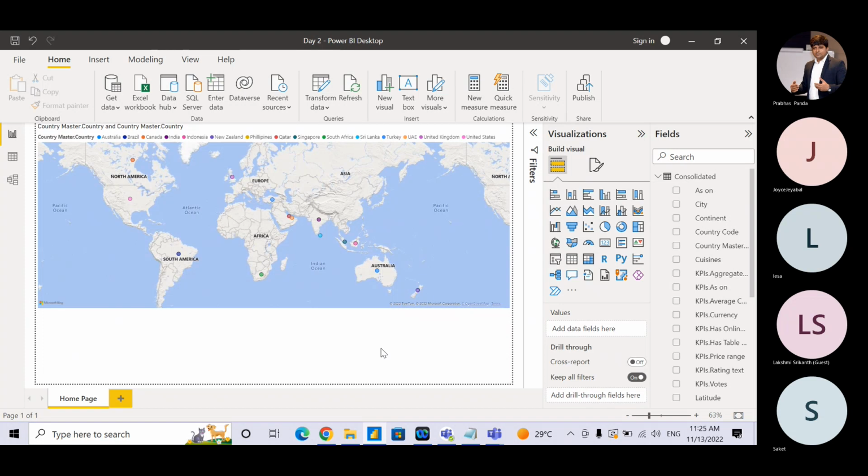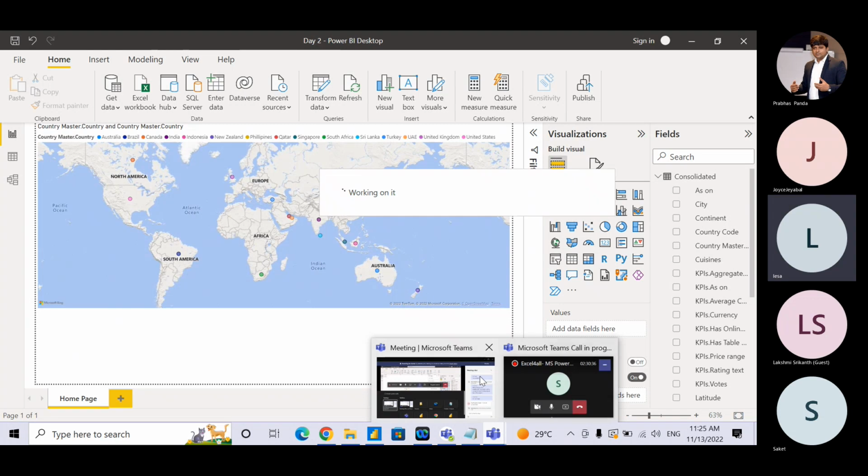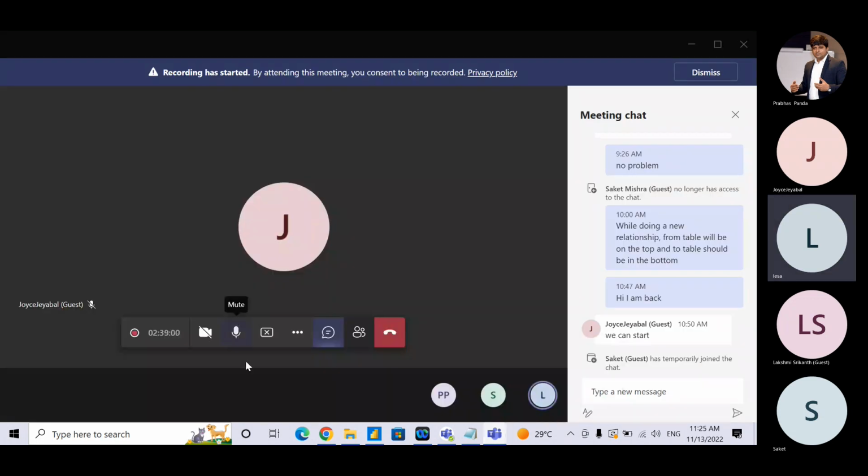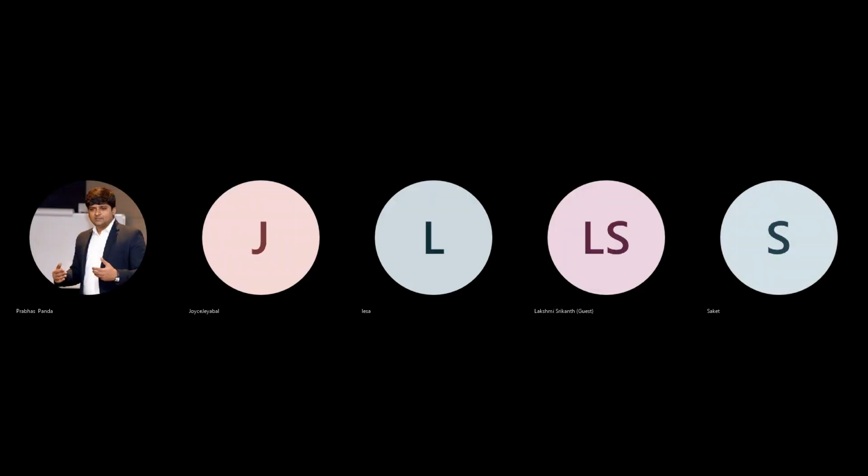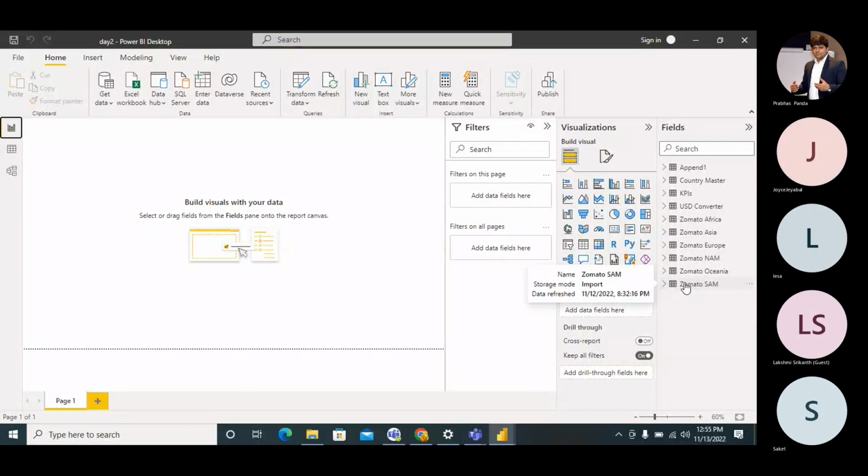Probably what I'll do, I'll again stop it here. Lisa, you can share your screen and then we will see. First thing, let's clarify what Saket wants to know. Then you will also do this activity. Meanwhile, Joyce can do it and see if she is able to work on it.